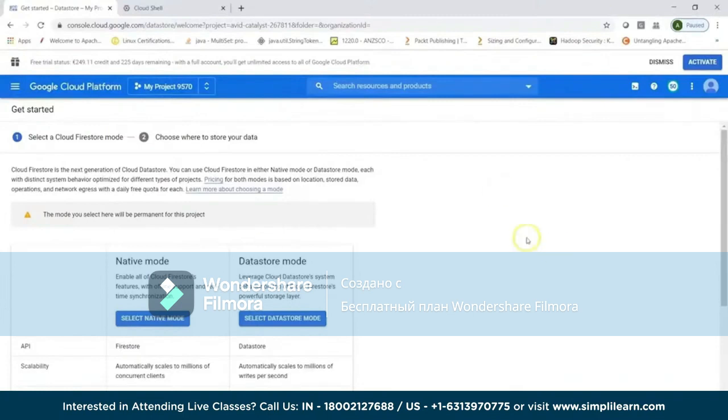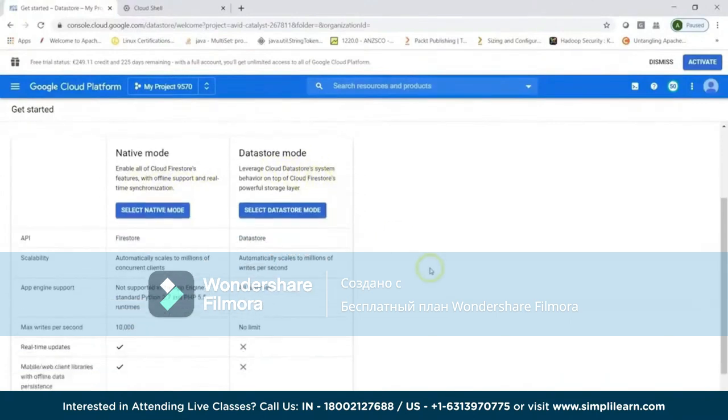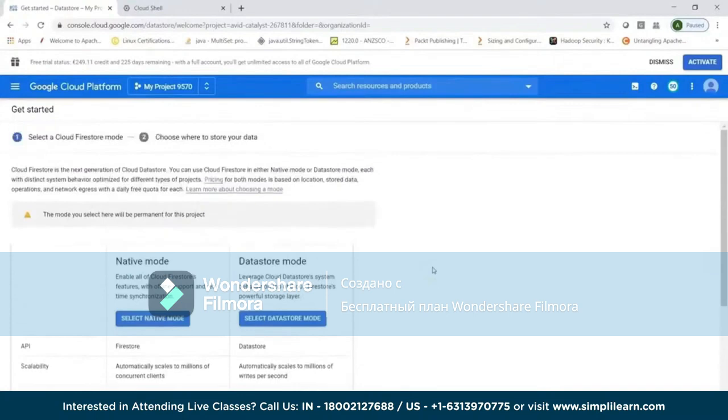So this is where you have Cloud Datastore and you can select a Cloud Firestore mode. You can go for native mode, which enables all of Cloud Firestore's features with offline support, or you can go for Cloud Datastore system on top of Cloud Firestore. So these are different options here. And here we look at the API, scalability, engine support, how many writes it supports, and so on. You can choose one of these and then choose where to store your data.